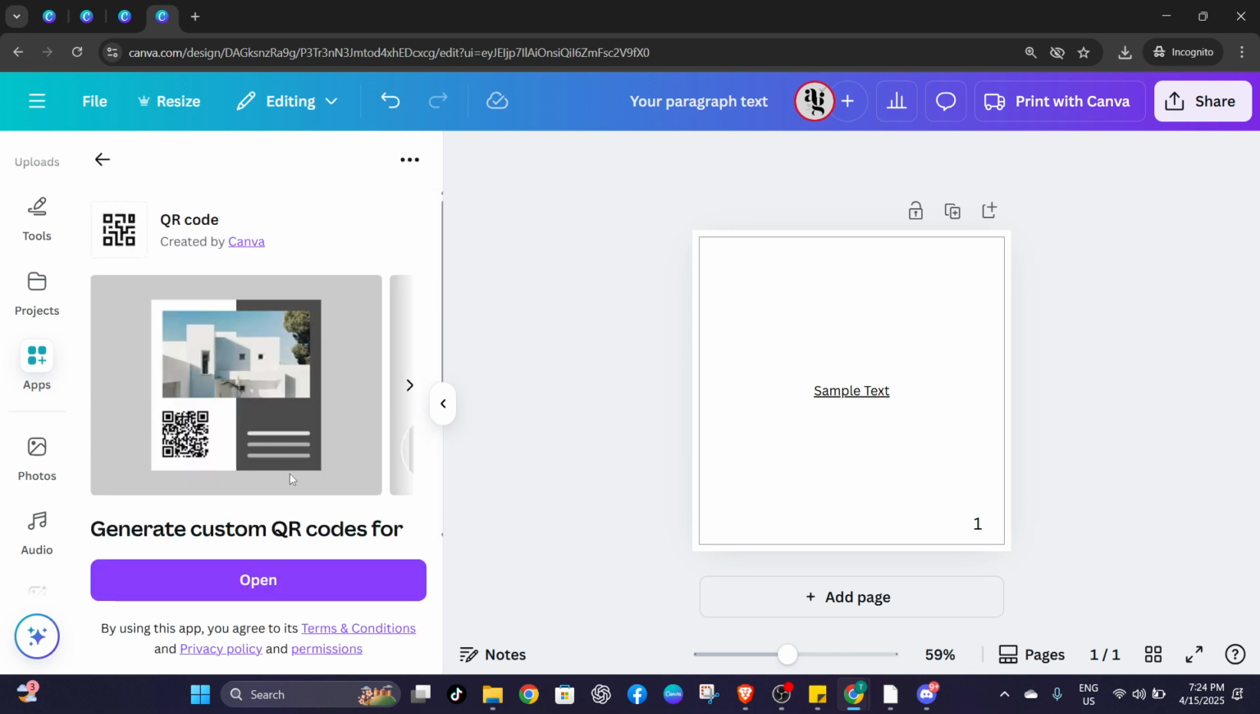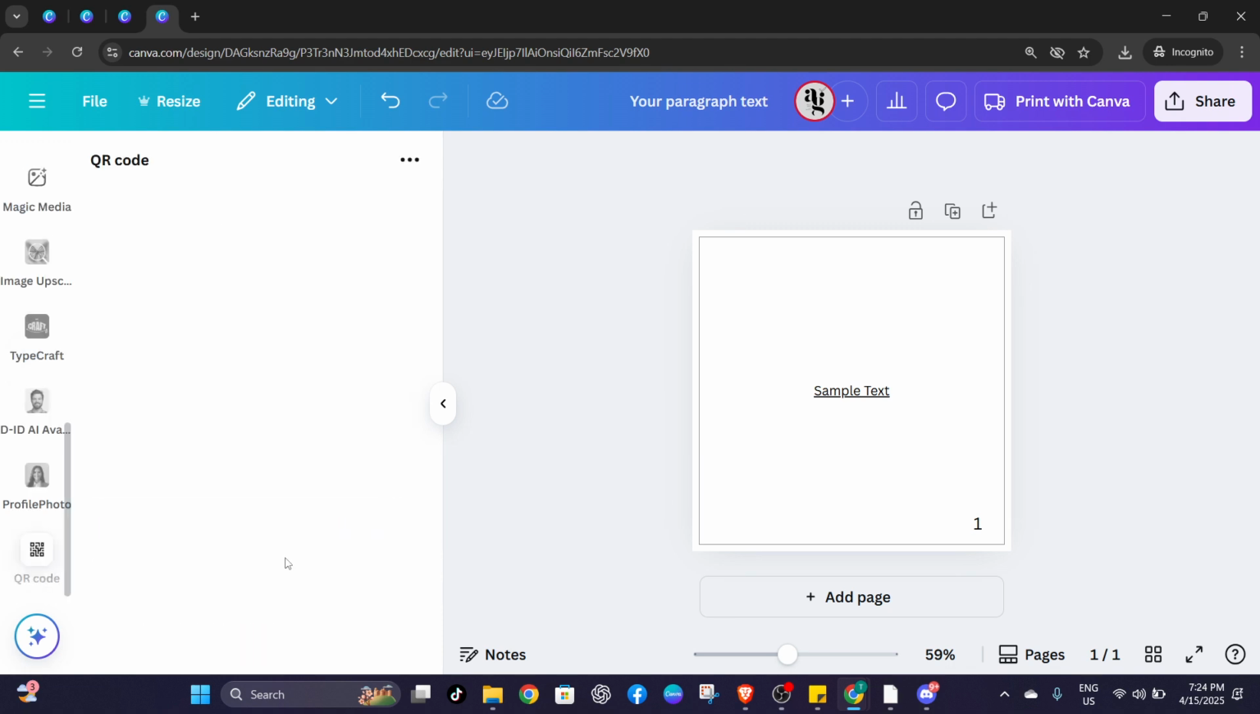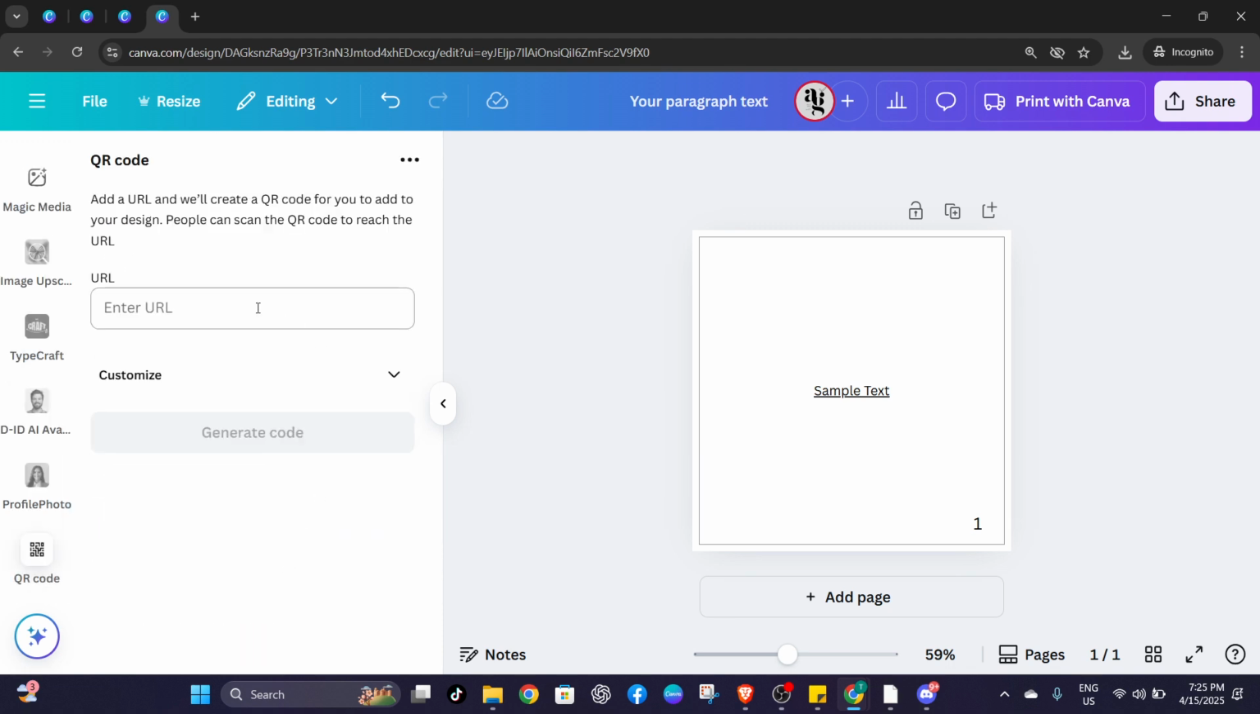Here's where the magic happens. In the application's input field, paste the URL that you want your QR code to link to. This can be your company's website, a special event registration page, or any other URL. Once you've double checked that the URL is correct, simply hit the Generate Code button. Canva will automatically create a QR code for you.